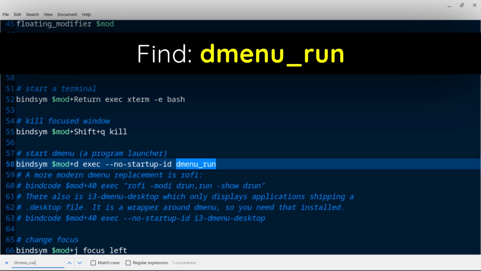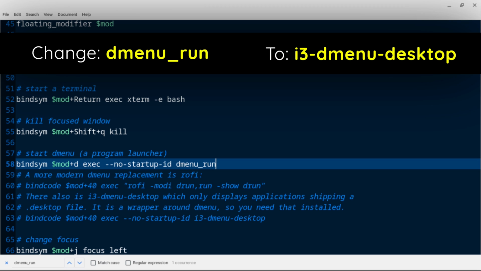After that, we're going to do a find on dmenu_run. And on this line, we are going to replace dmenu_run with i3-dmenu-desktop. This will start up the i3 menu whenever we use the dmenu shortcut.